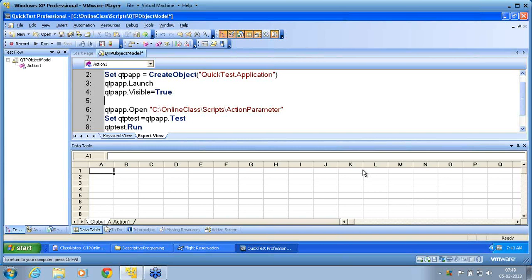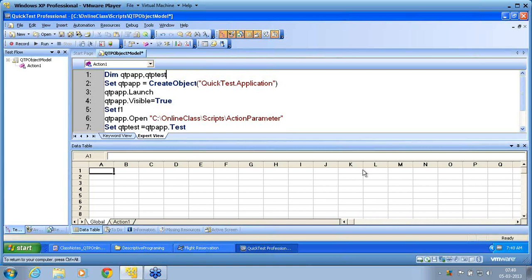So how to read from the file? Again, now I am using FSO, F1. So I need to declare F1 and F2. One is for Scripting.FileSystemObject. F2 is for opening the file. F1.CreateObject within brackets Scripting.FileSystemObject.